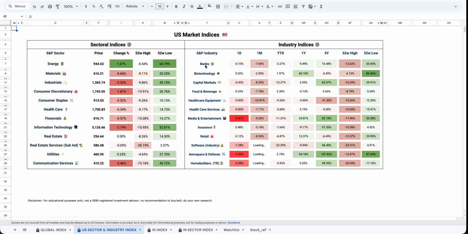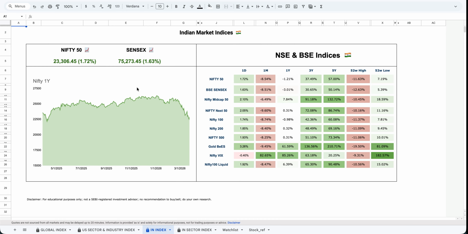The next thing is the US sector and industry indices. This is for the US market. It will cover all the major S&P sectors and their change, and then 52-week high and low. Same goes for the S&P industry. This shows how the banks in the US performed over 1 day, 1 month, 1 year, 5 years, and the 52-week high and low as usual. We just listed all the major sectors and indices here.